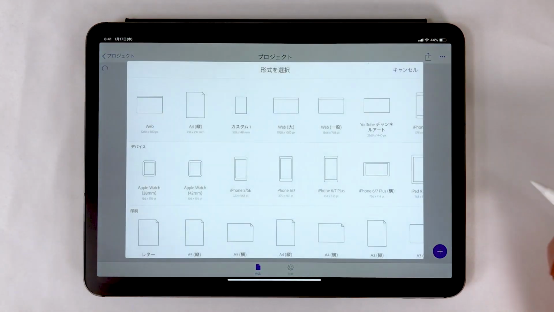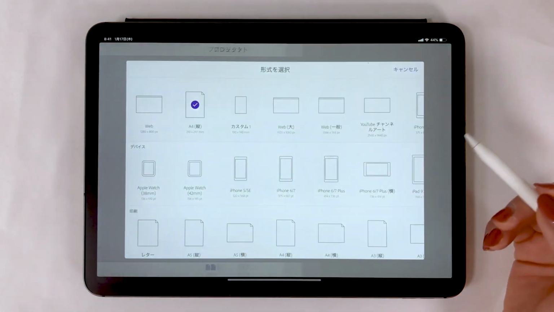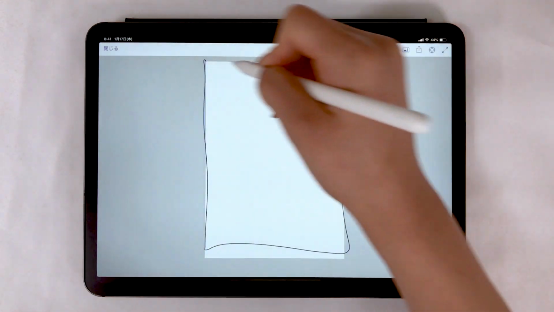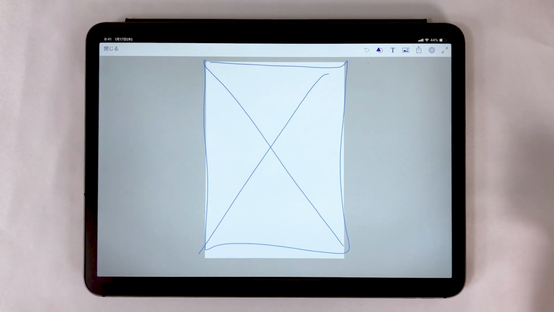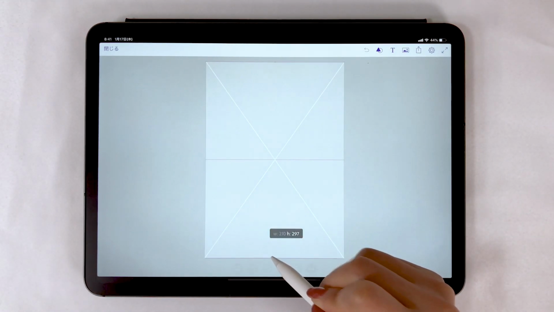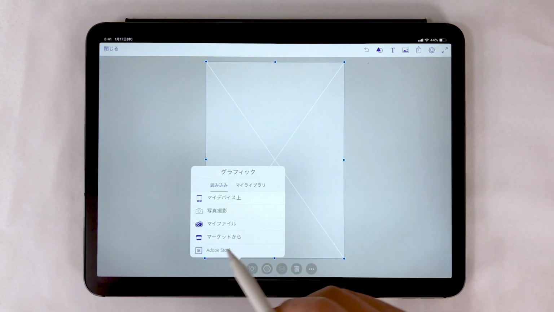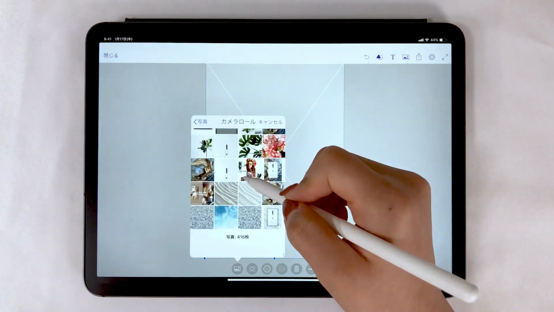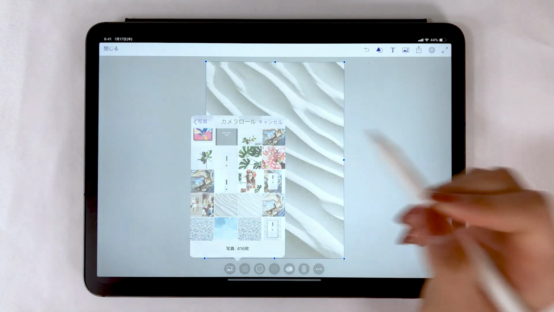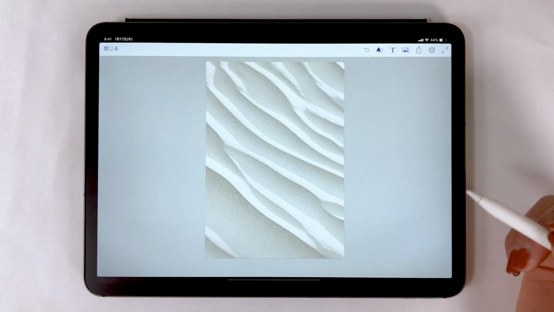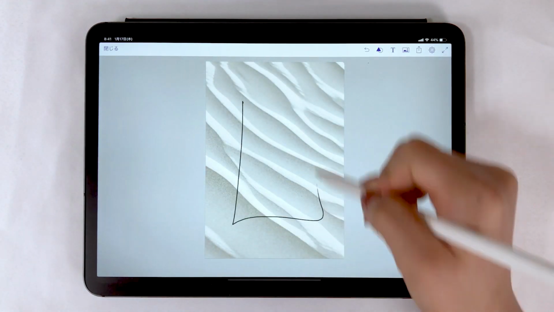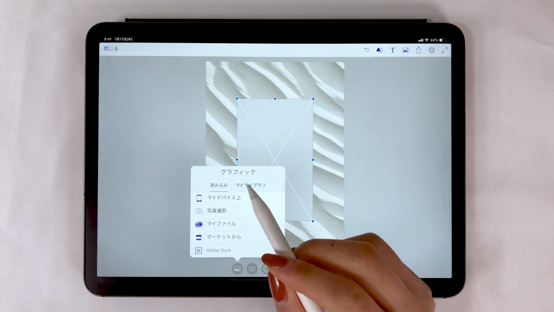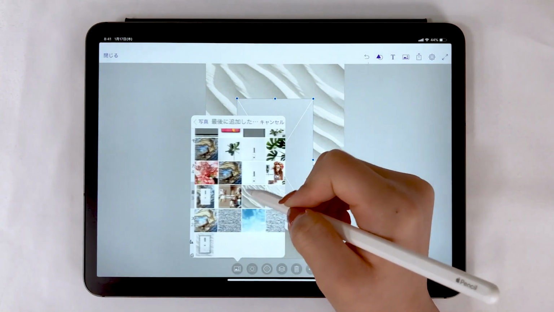This time, I want to start with a longer canvas, so I created a new A4 size canvas. I want to put an image on the background, so I draw a square and put an X inside it to create a placeholder. There's a button on the bottom left to insert images. From there, insert a photo of your choice. I want to place a picture of perfume on top of it, so draw another placeholder and insert the image.